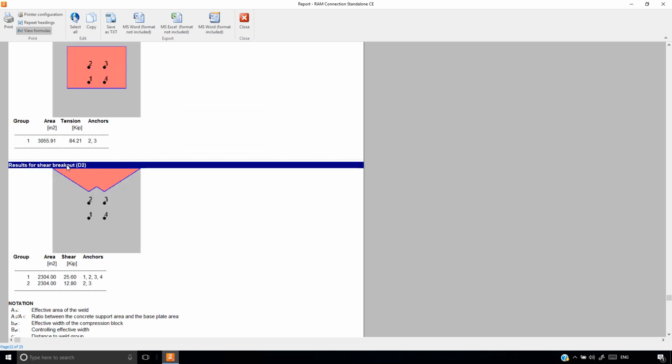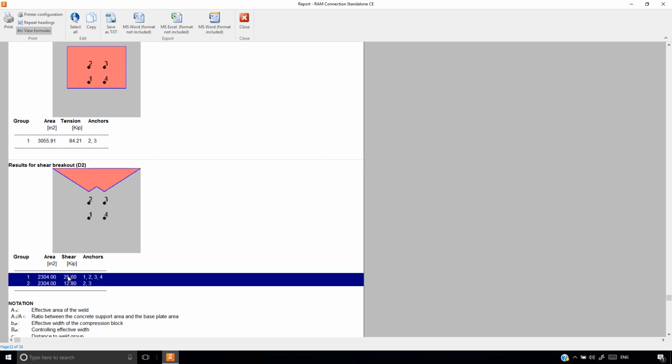Here you can see a representation of the groups together with the table with all the info. In this case, we have 2 breakout groups, one conformed by the 4 anchors and the second conformed just for the anchors 2 and 3. For the shear, we consider that all the shear force that is transmitted to the concrete is equally applied to all anchors. You can also see that in this case, the anchor groups are not starting in the anchor point.